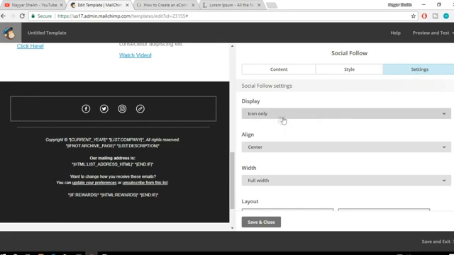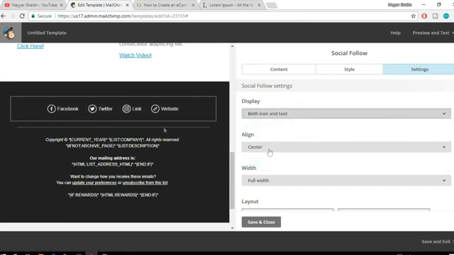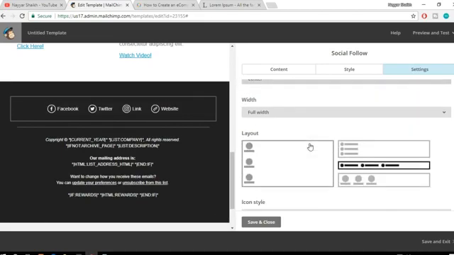Let's go to settings. Here the display is only icons. If you want to display text and icons, then you can select this. Now it displays Facebook, Twitter, link, website, whatever it is. You can change the alignment, full width or half width, whatever.